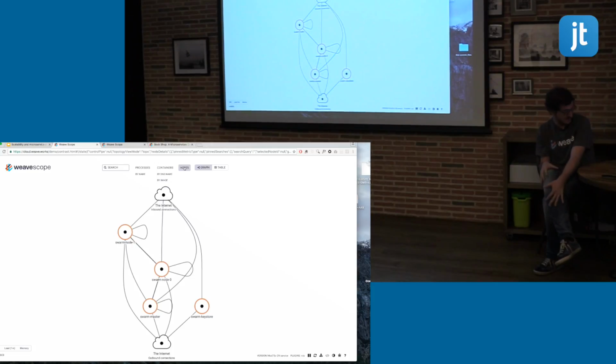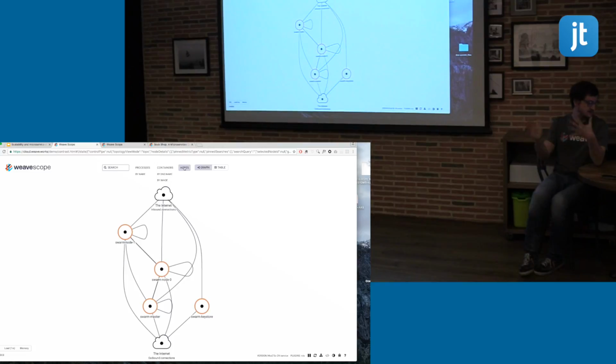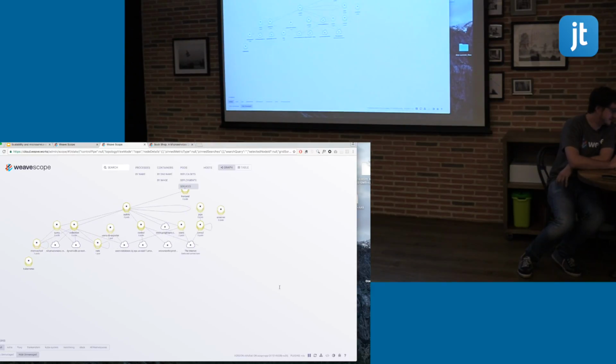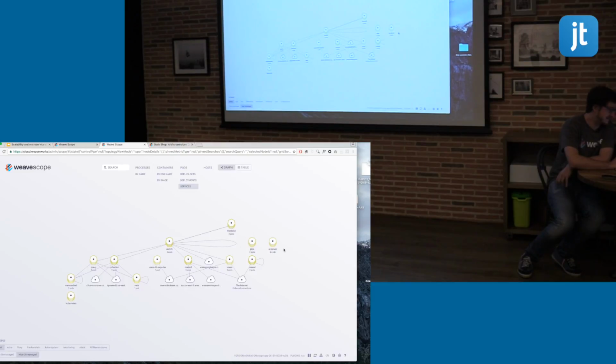In this case, we're seeing a deployment based on Docker Swarm. It's all good and dandy, but this is not real time. So I want to show you the representation of the service itself monitored by Scope. It's going to get a little bit meta, but bear with me. So what you see here is the actual Weave Cloud service monitored by Scope itself.